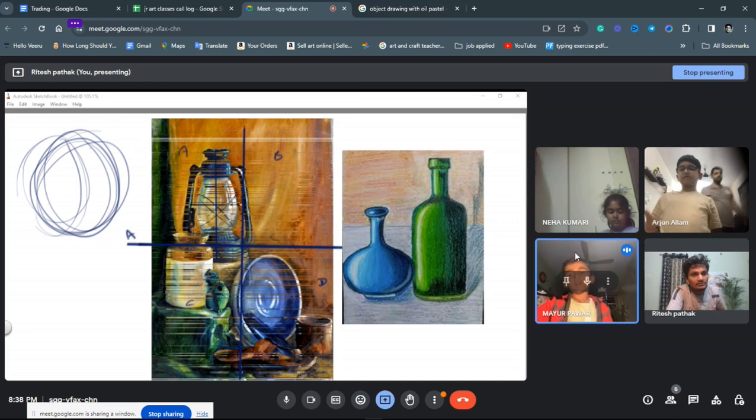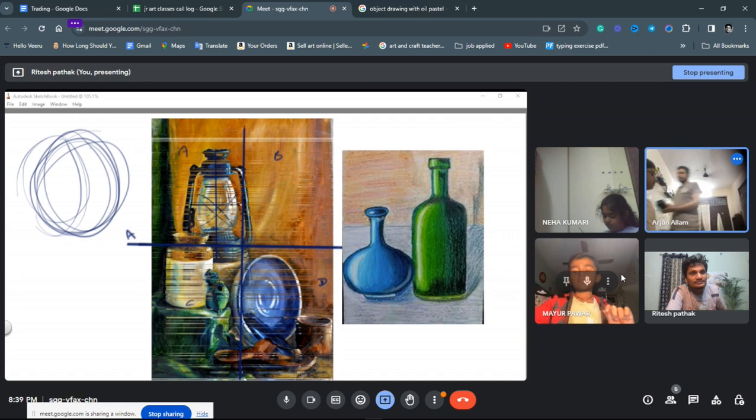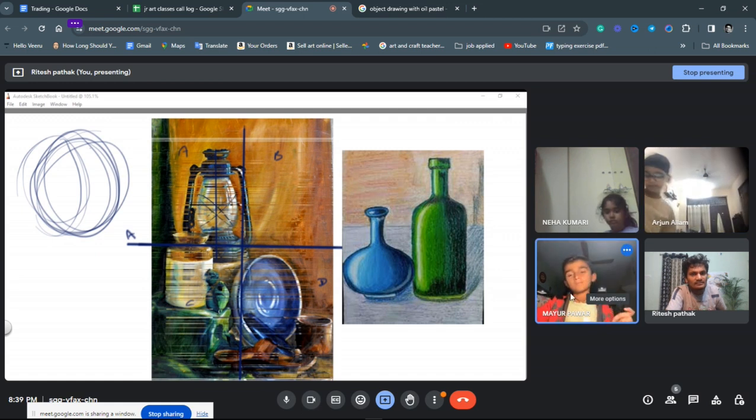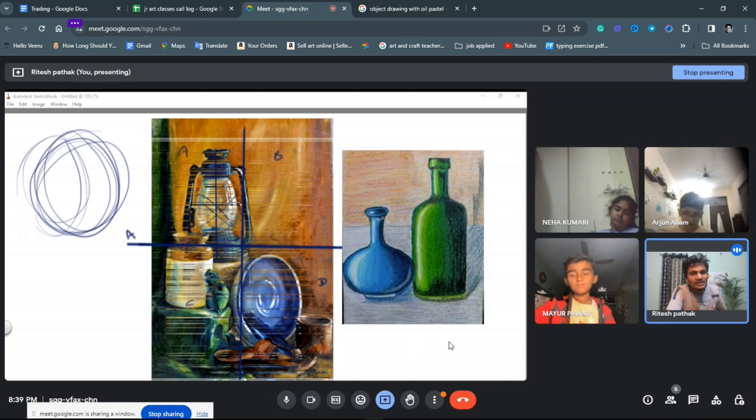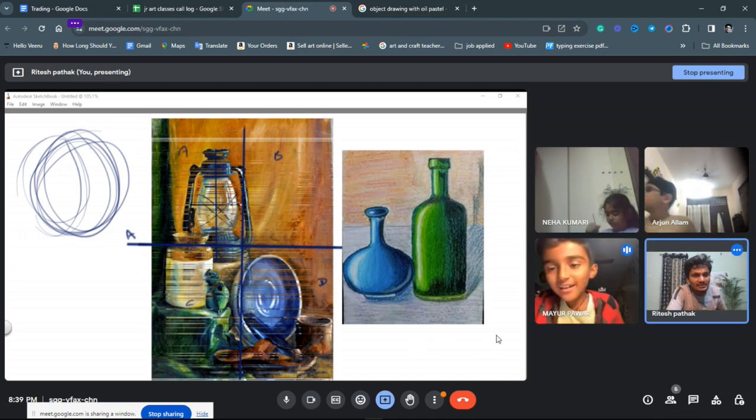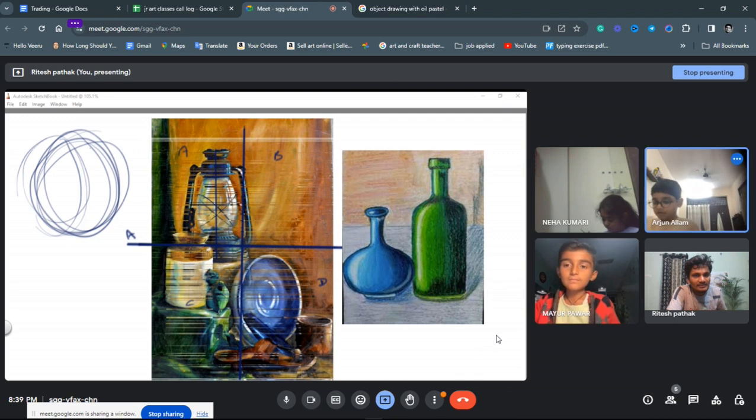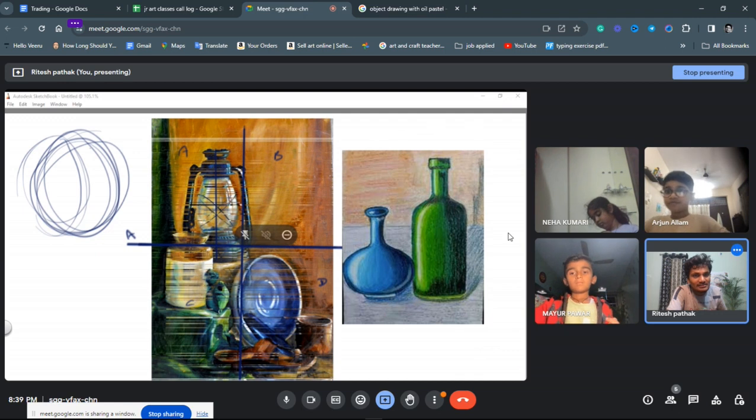Sir, can I show you my best drawing? I'm a bit worried about the color. Sir, can I show one drawing, sir? If it is good, wonderful. If it is bad, still wonderful. Are you able to see my screen, Mayur? Yes or no? Yes, sir. Then what are you asking? Sir, can I show one drawing, sir? I didn't understand. You wanted to show me your drawing? Yes, sir.